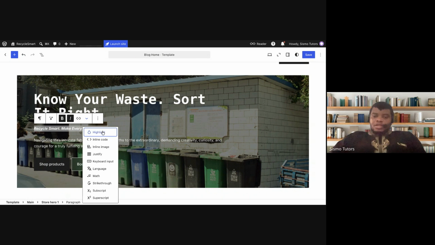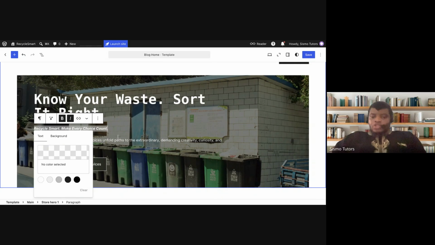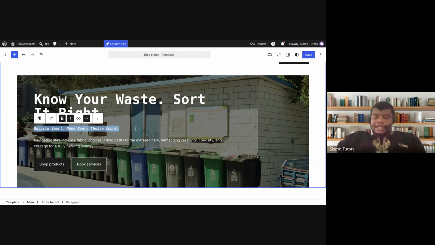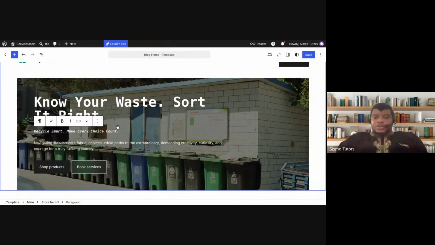To make it bolder, I just came here, clicked on this, I just selected a highlight to make it a bit bolder. Then the last thing I did was this. When you click on this arrow down button, it will open up these tabs for you. I will just click on this inline code. With that inline code, it will spread these letters out to make them appear more balanced on our hero section.